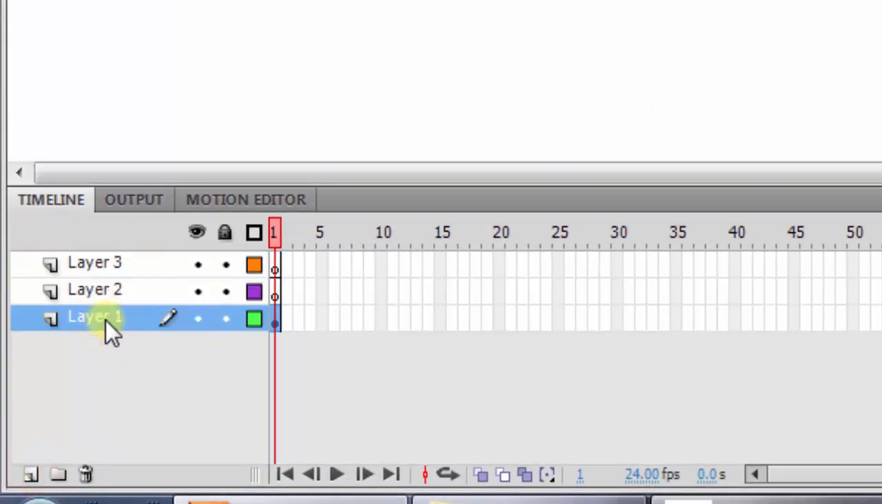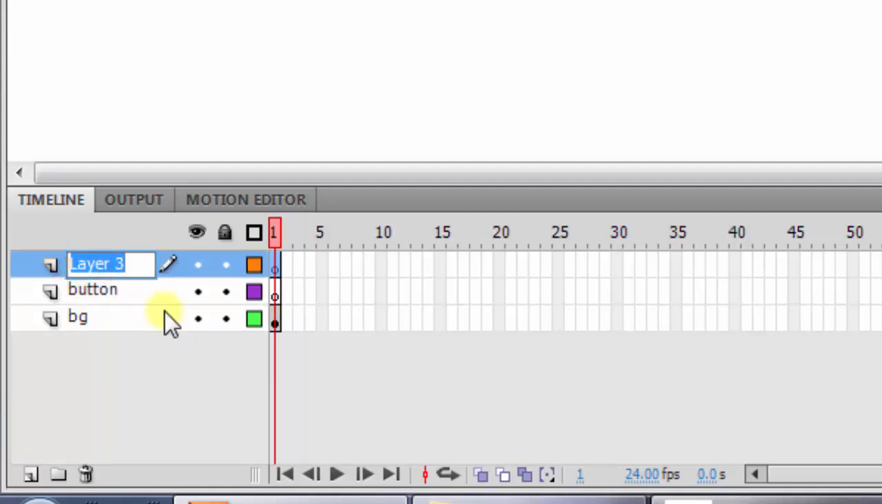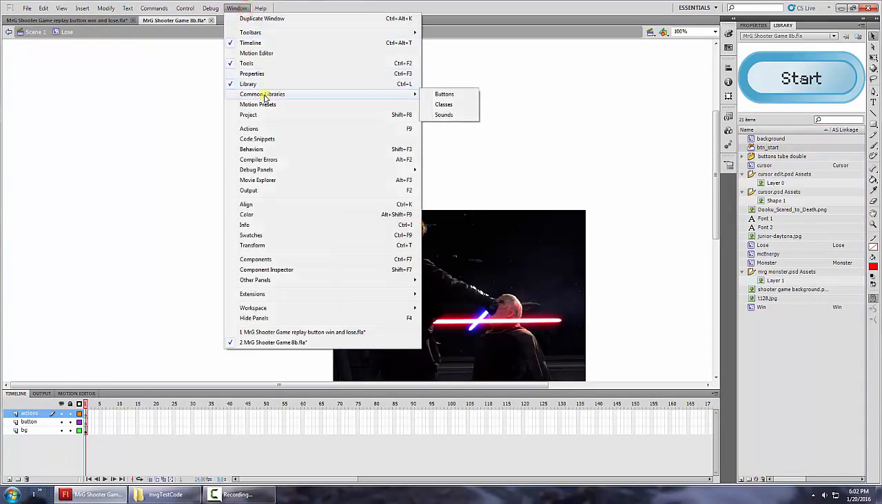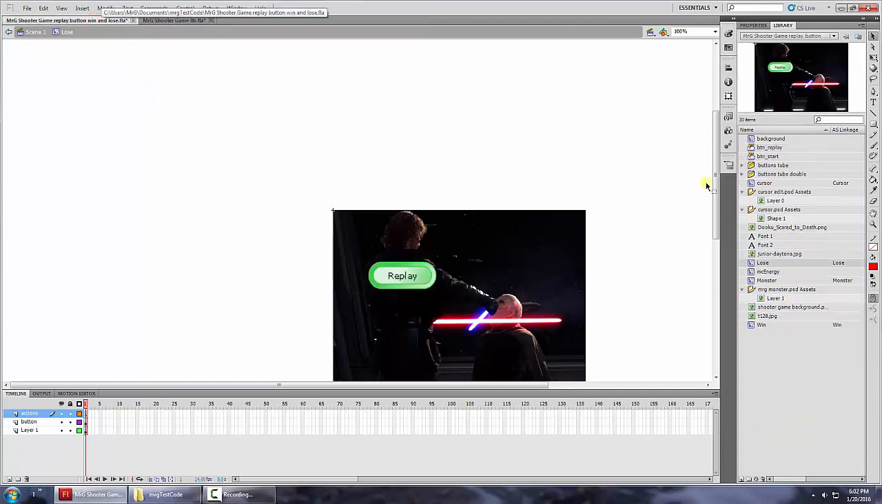I guess this one, if I want, I could call it BG for background. This one I'm going to call button. And this one I'm going to call actions. It's just a name, so however you want to spell it, abbreviate it, whatever. Okay, so now I'm going to put the button on the screen. And rather than waste time going through the whole window, common libraries, buttons, I already have it on the finished game, so I'm just going to copy and paste it.